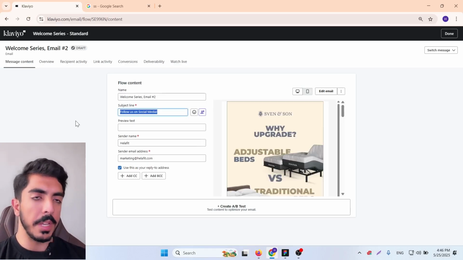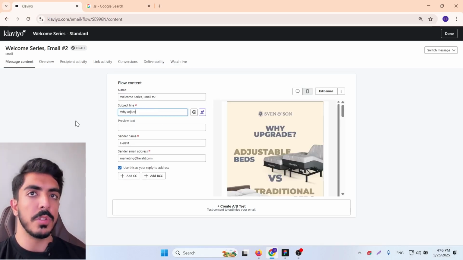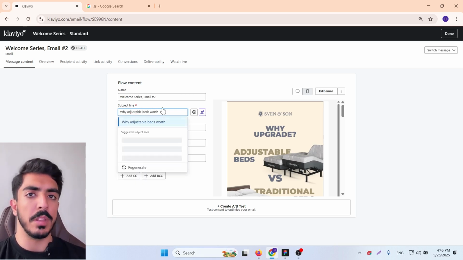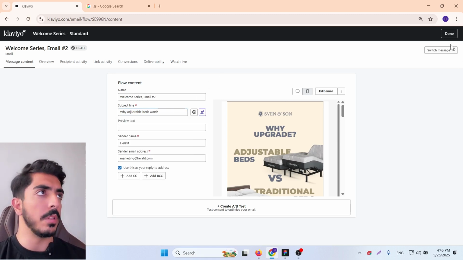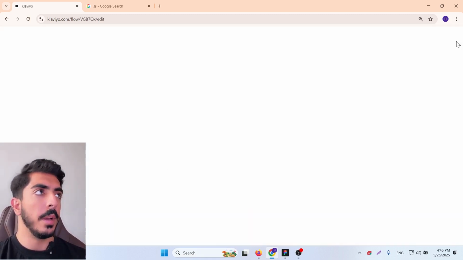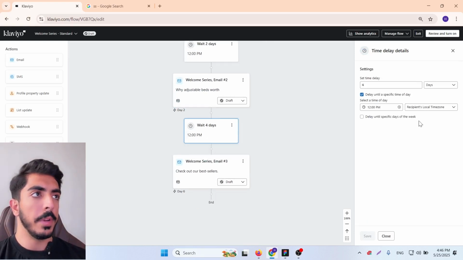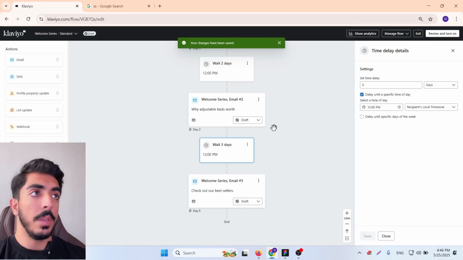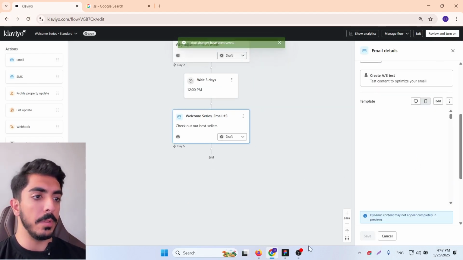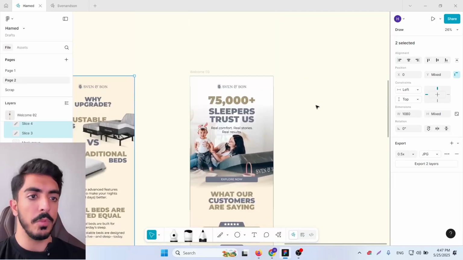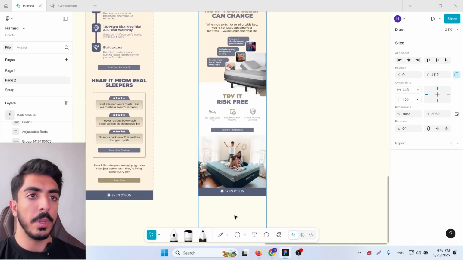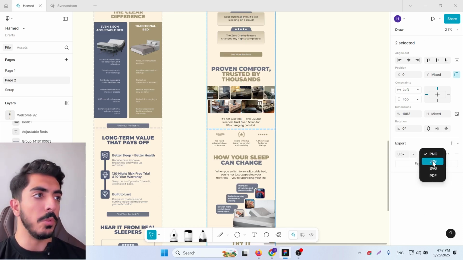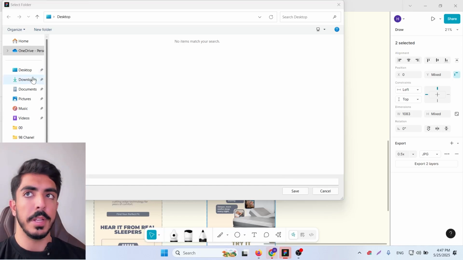For the subject line, we can say something like, why are adjustable beds worth it? You can use ChatGPT to get more ideas for the subject line, but we're not going to focus on that a lot here. I'm going to click done, and we want to add a 3 days delay after the second email in the welcome flow, and then we're going to send the third email, which is this social proof email design. I'm going to use the slice tool again and adjust it here. And again, I'm going to choose both slices and hit export, choose JPEG and export to the desktop.